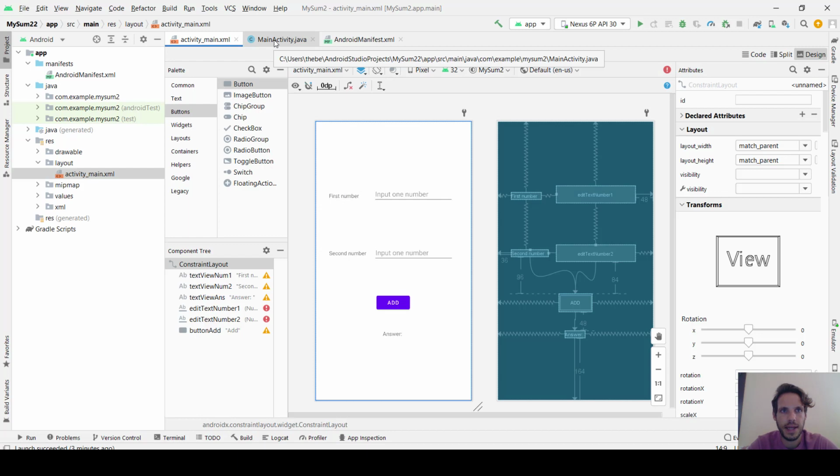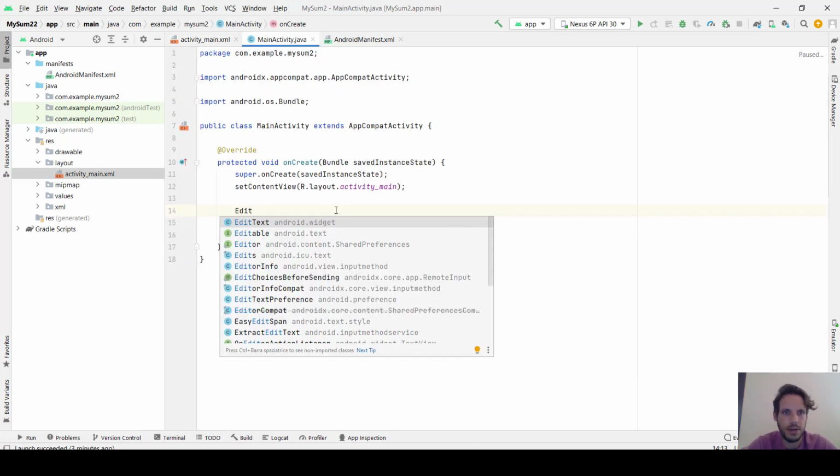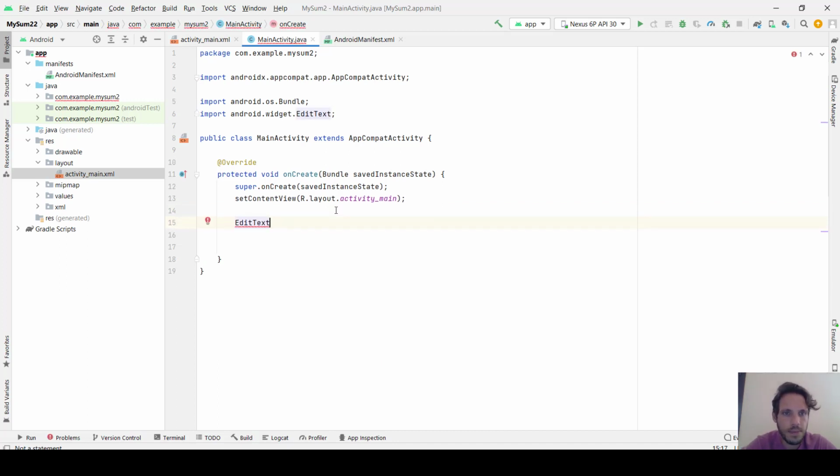The first one is an EditText, so we are just gonna need to write the type. You can see already that we have the suggestion. I click return. Here we give it a name, so we can call it firstNum equals. So here we created the variable of type EditText.